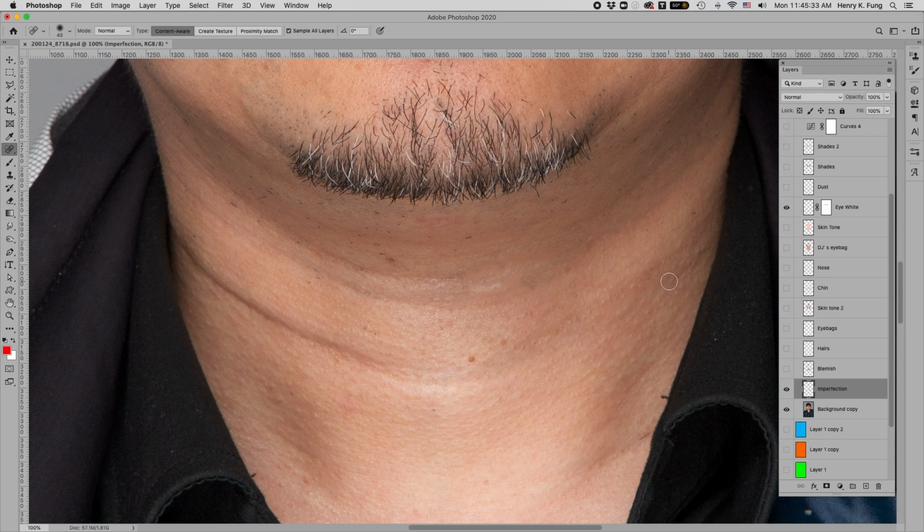Just go over it a few times and voila, much smoother. And the wrinkle on my neck sort of disappears. A bit heavy-handed, but anyway, nobody can notice. Okay, done.